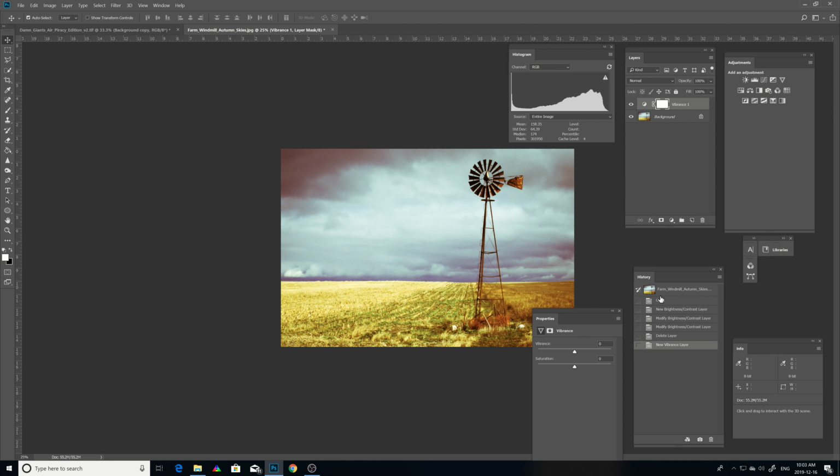And what you can see here is it literally shows you a history of steps we've taken. Here we've opened the file. And down here, we played with that brightness contrast layer, which we got from right up here on the adjustments panel. And then we deleted the layer, and now we've added a new vibrance layer. If I click back, let's say to this point, that vibrance layer now disappears, and we're back to the step where we had the brightness contrast layer.